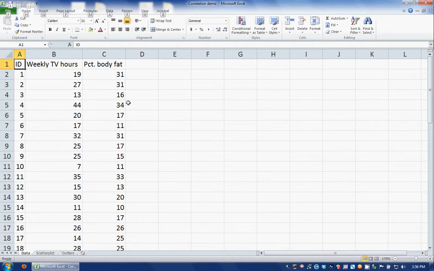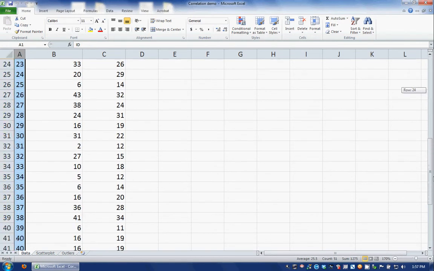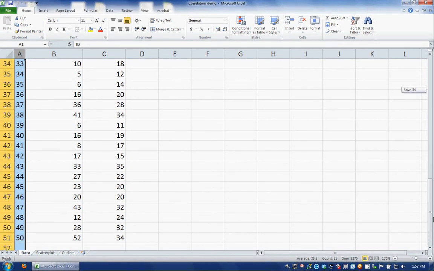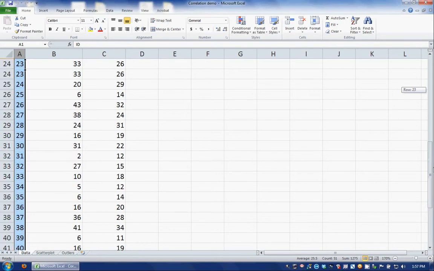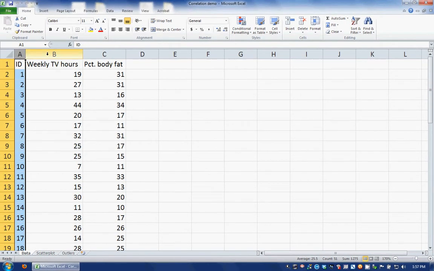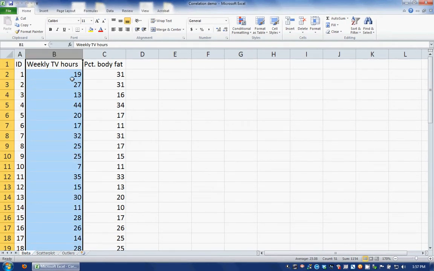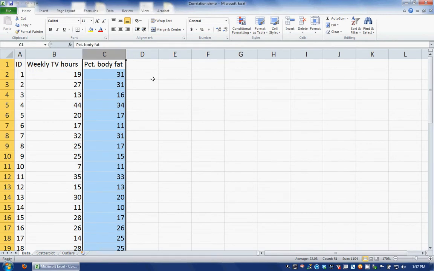There are three columns of information in this data set. The first column, column A, is simply an identification number for each of the 50 individuals who took part in this particular study. In column B, we have the number of hours that each of those individuals said he or she had spent watching television during the past week. And finally, in column C, we have each individual's percent body fat.